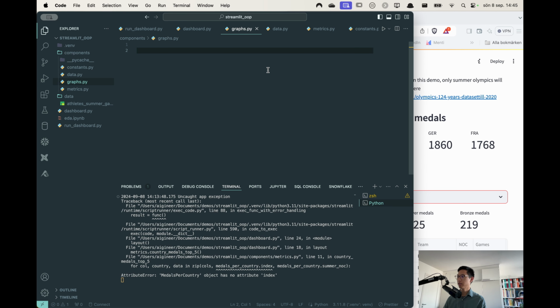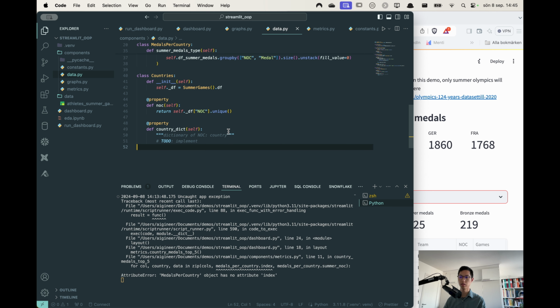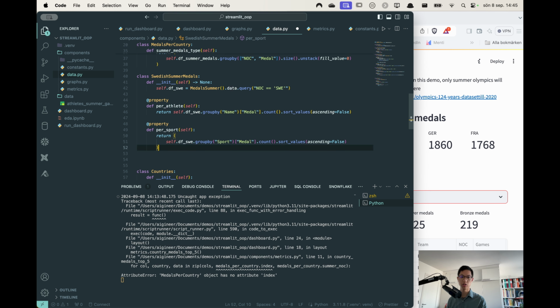Okay, for the graphs component, we want to visualize some Swedish data, and in order to do that, we will need to go into data and we need to filter out for Swedish data. So basically here, before the countries, it doesn't matter where I put it actually, but in the data, I will make a Swedish summer medals. So I will copy this as well. Similarly, it's nothing new, so I just copy the code. So here I'll just explain it.